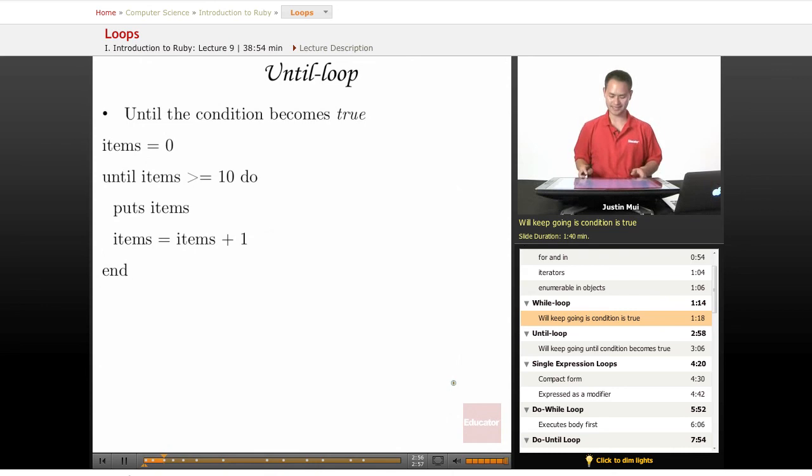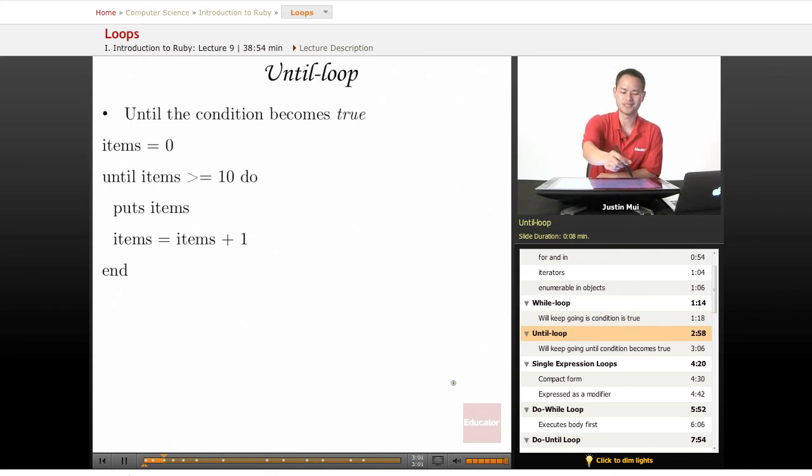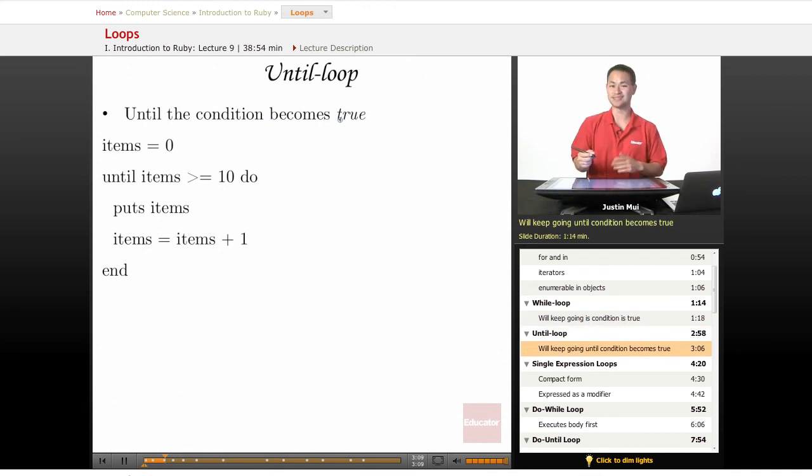The next one we're looking at is the until loop. What the until loop says is, until this condition becomes true. So that means while it's not true, it's going to continue doing it. So it's interesting because most other languages you won't see an until loop. So this is kind of a special one that's in Ruby.